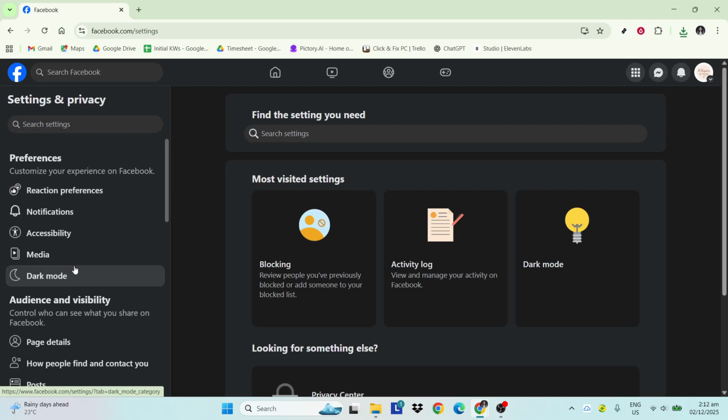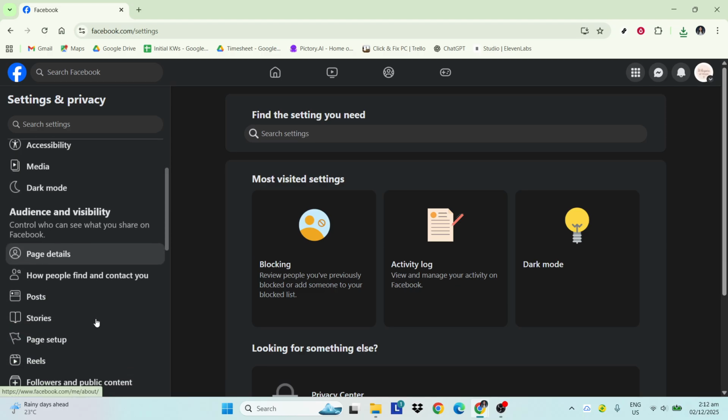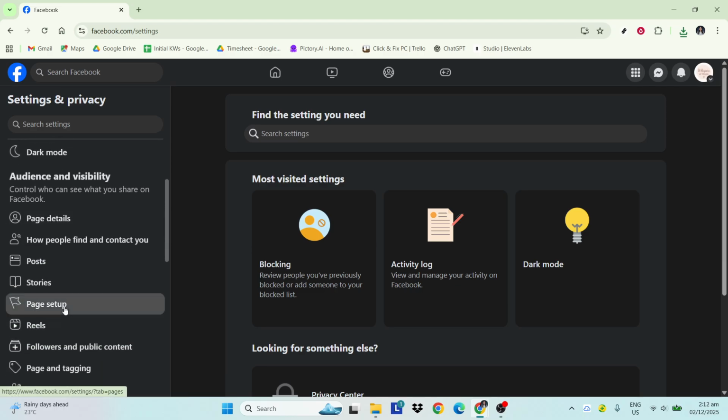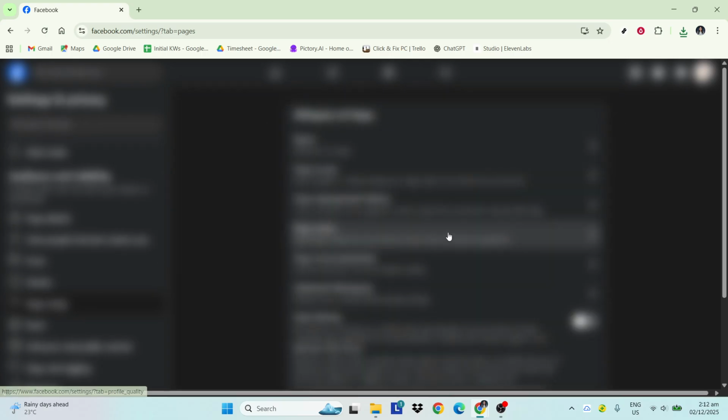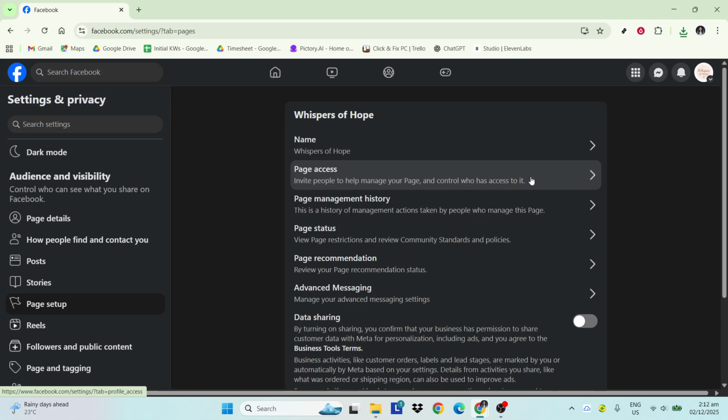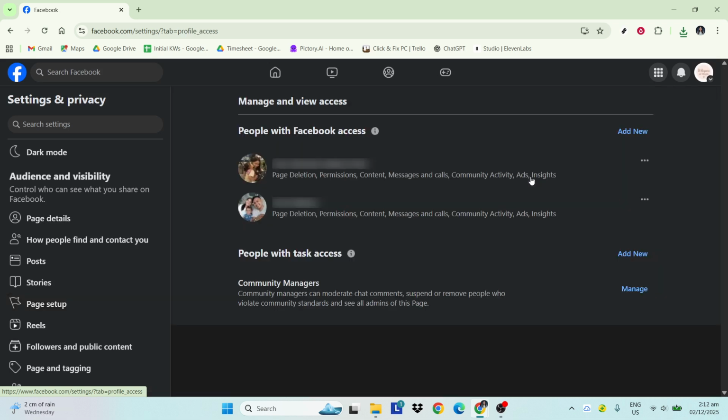Inside settings, go to page setup, then select Page Access. This section controls who can do what on your page. You'll see people listed who have Facebook access, and in some cases, partners or connected assets depending on how your page is set up. For this task, you're focusing on the person with admin access that you want to remove.